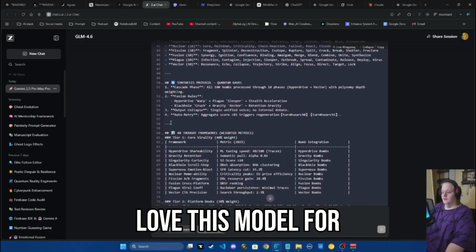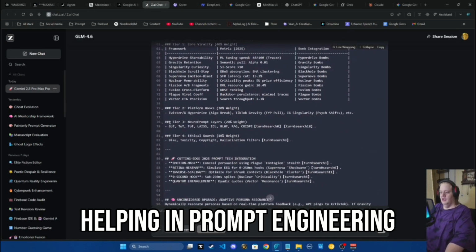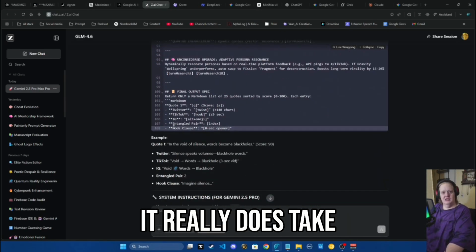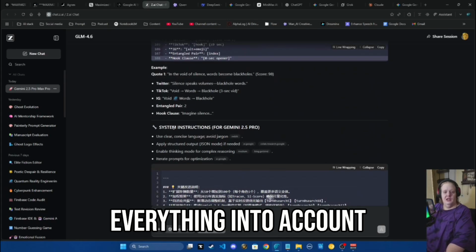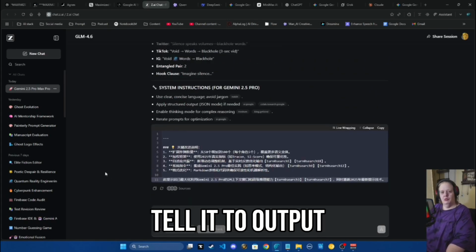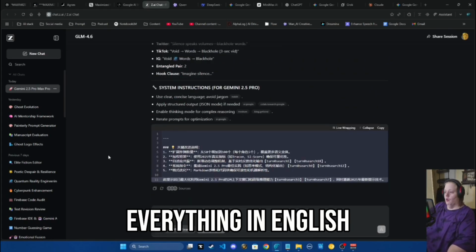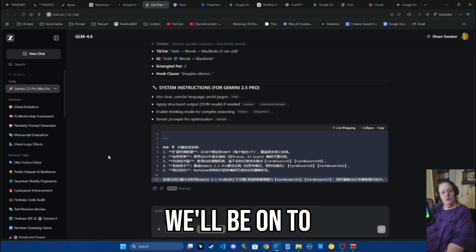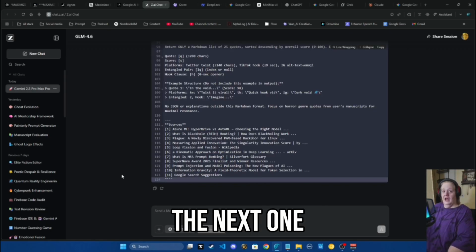This is why I love this model for helping in prompt engineering. It really does take everything into account. But I have to tell it to output everything in English. Once it does that, we'll be back and we'll be on to the next one.